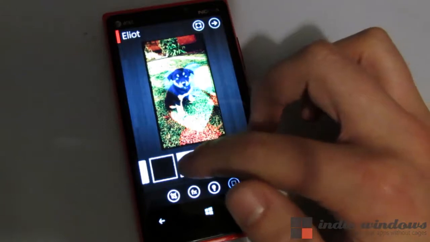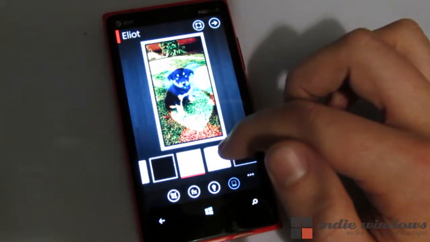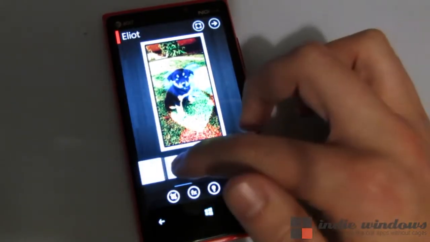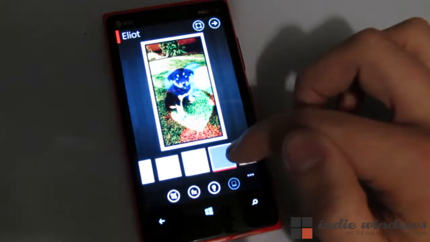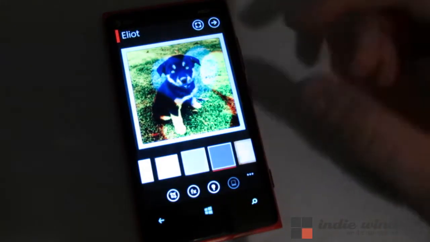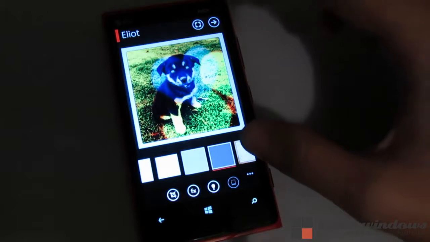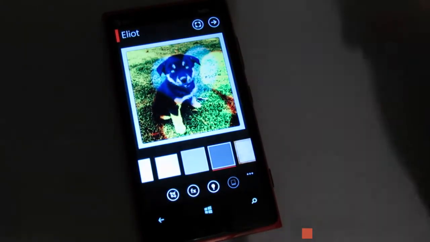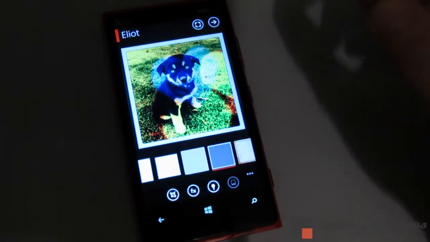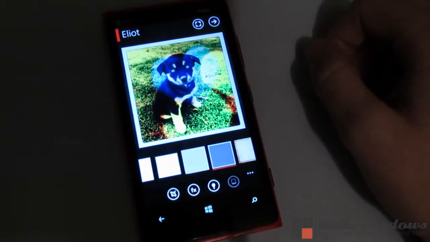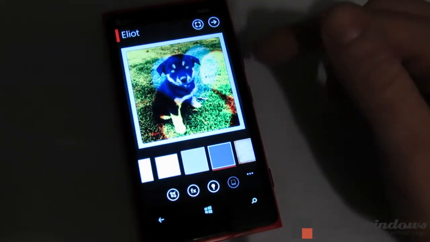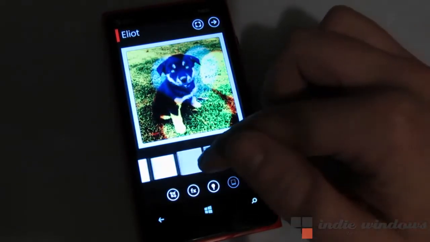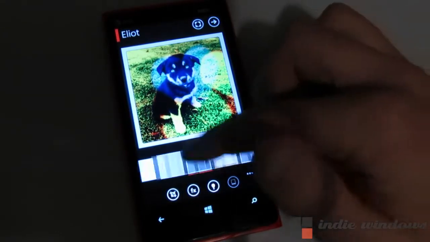Some of these, let's see if I can find one, like this one, see, it actually applies a crop to your photo. So that's kind of interesting. It's a real quick way to make a square photo, say if you're wanting a profile picture for Facebook. You can just pick that, and it'll make a nice square photo that you can use.